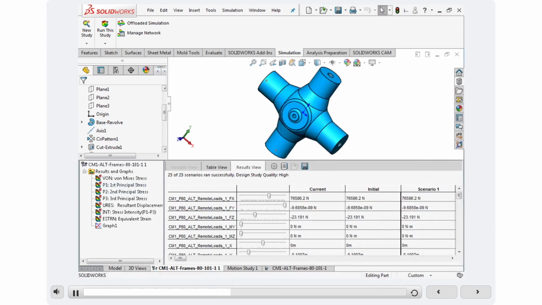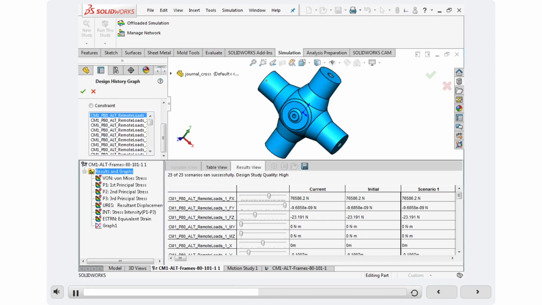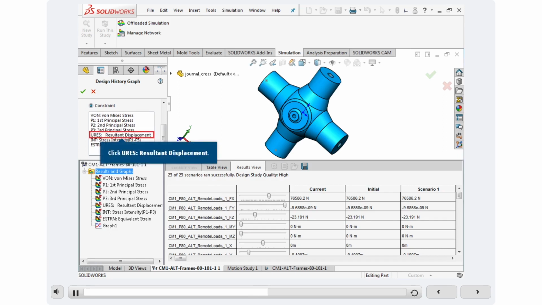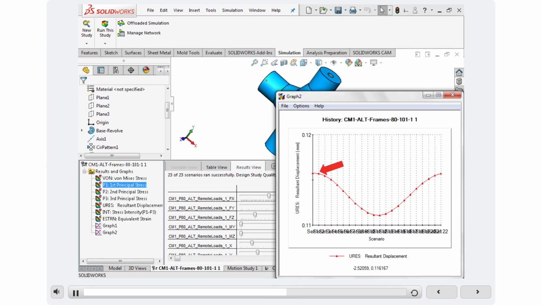Create a similar graph showing the global maximum of the resultant displacements. To do so, right-click Results and Graphs. Then, click Define Design History Graph. Click Constraint. Select Resultant Displacement. Click OK. You can see that the maximum displacement is 0.116 millimeters. Close the graph.